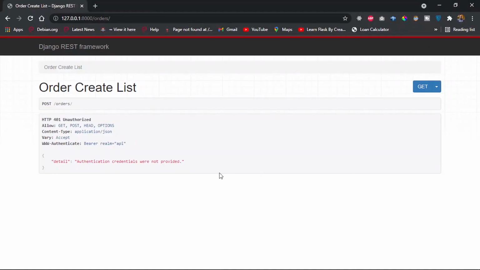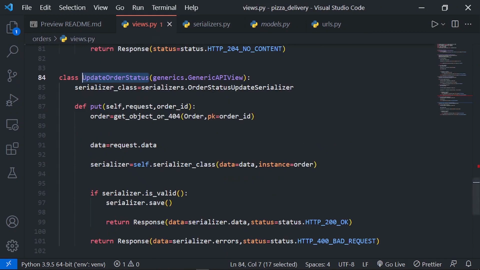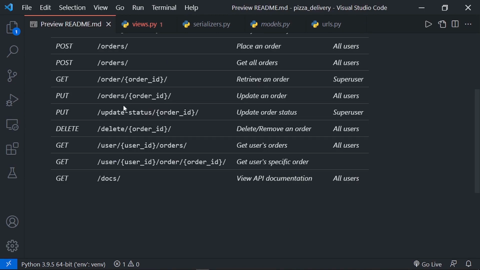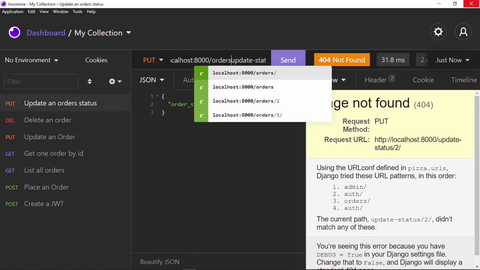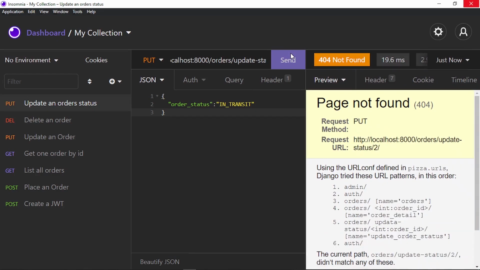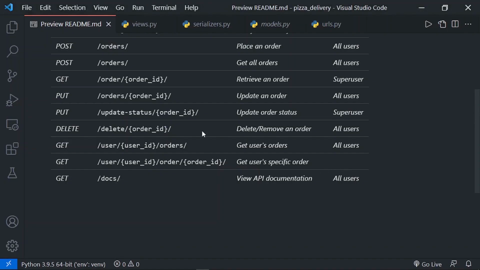So let's see. Actually, this seems to be on our orders prefix. So I'm going to change this. It's going to be on our orders prefix, so it's actually going to be slash orders slash update order status. When I send this, now I have orders update status. Page not found. Let's actually see what's happening here.